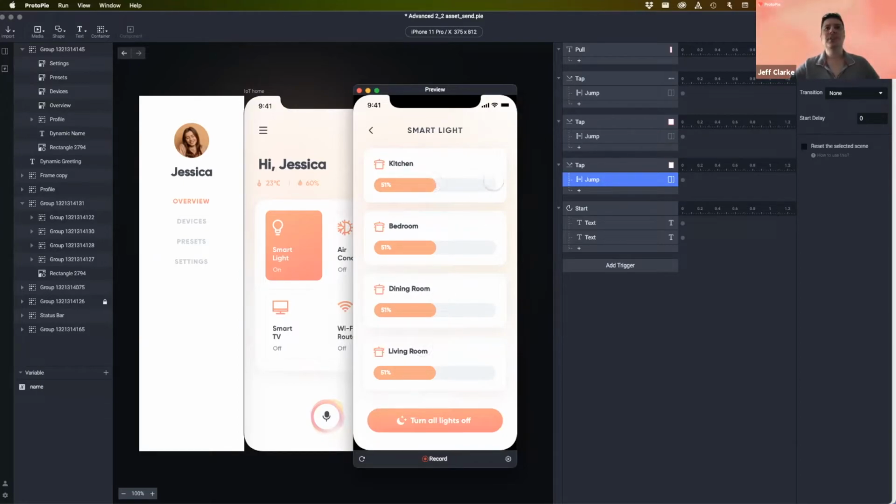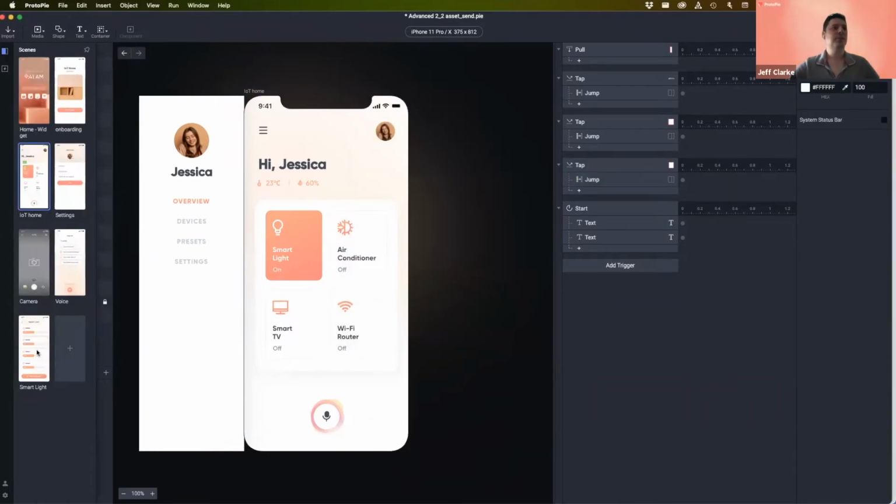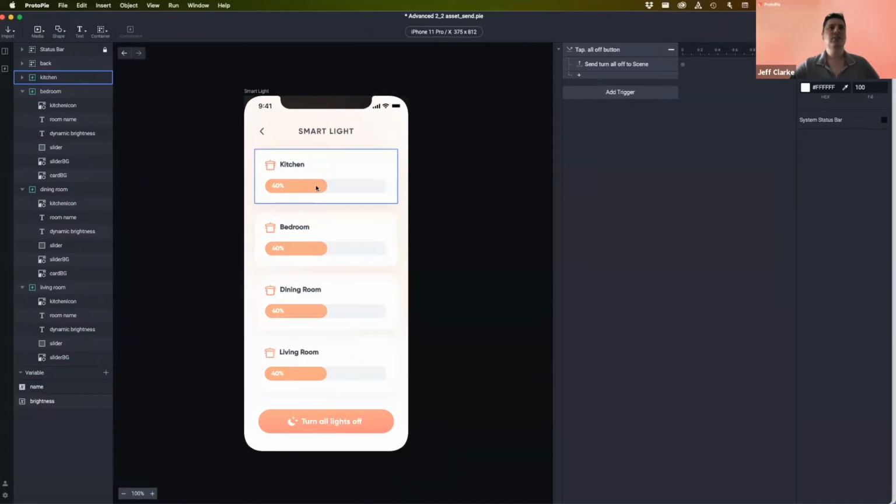Maybe my kitchen is 100% because I'm cooking. Maybe my bedroom has a night light on and it's at 25%. Maybe nobody's in the dining room, so it's at 0. And maybe the living room is on at half brightness. What we would like to do is, if we go back to our smart light scene, whenever this scene starts, we would like to initiate all of these to different values. In the same way that we use send and receive to broadcast to everybody to do something, we can use send and receive to send individual messages to an instance of the component. And we'd like this to happen when the scene starts.